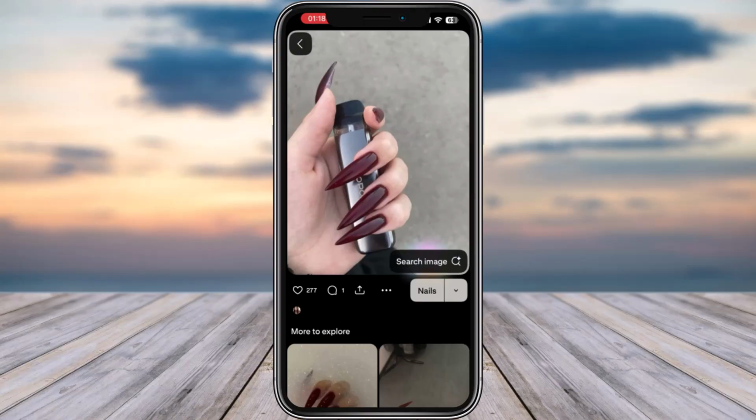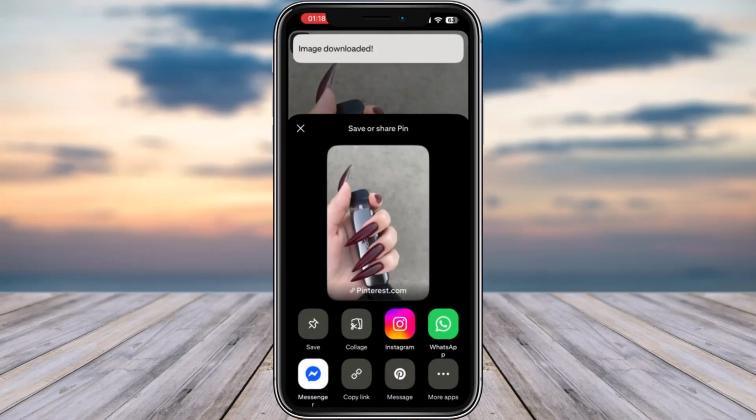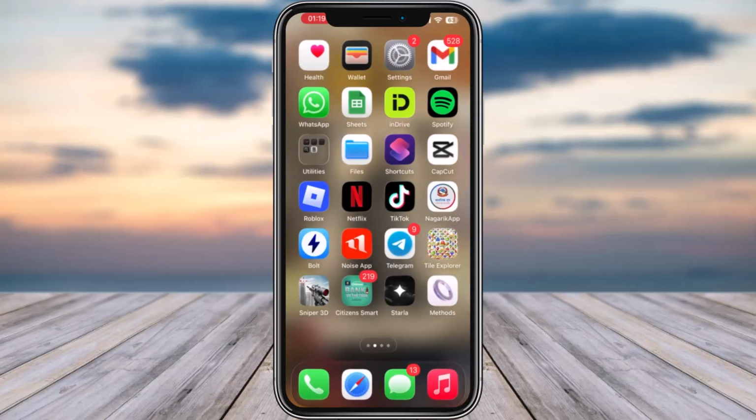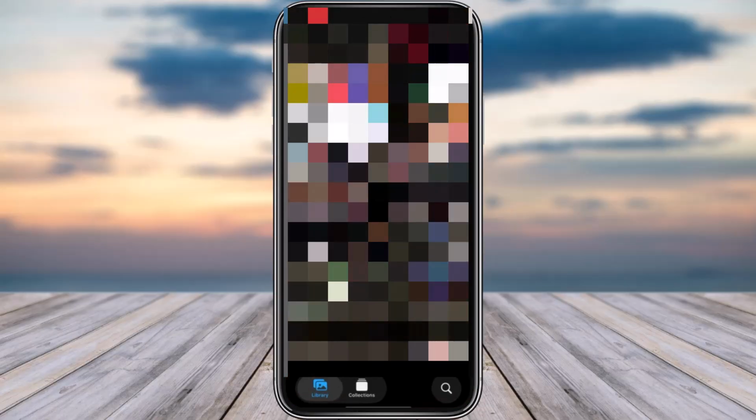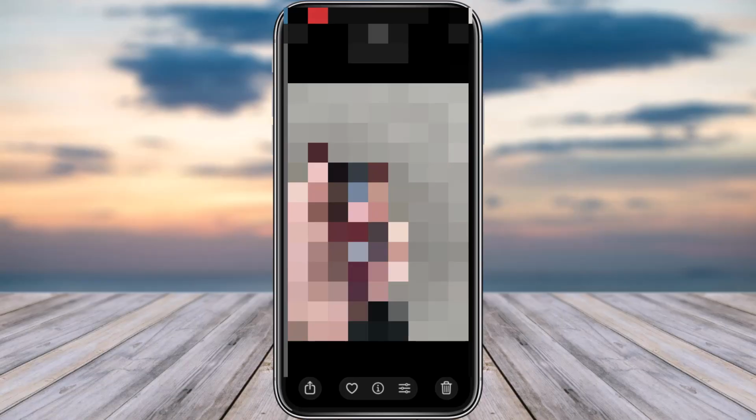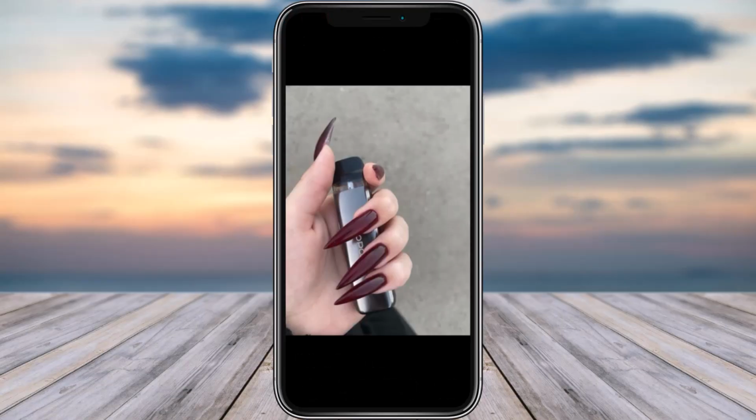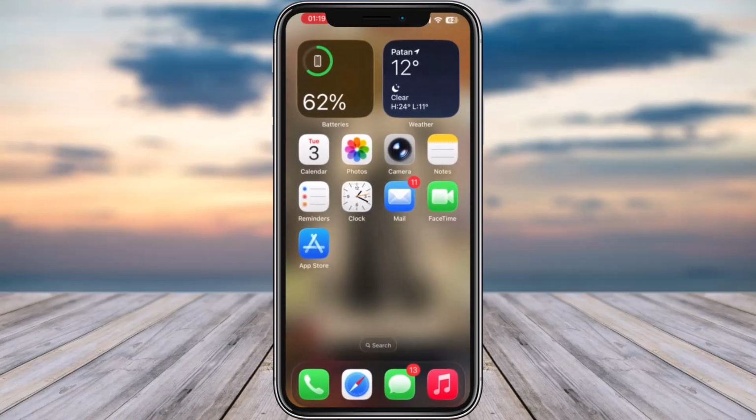You're simply gonna go ahead, tap on this three dot right over there, tap on download image, and then your image has been downloaded. Just have to go back and then go ahead, open up your gallery, and there you go, your photo will be there. And that's how you can simply go ahead, download or save a picture from Pinterest like that. And that's all you need to do.